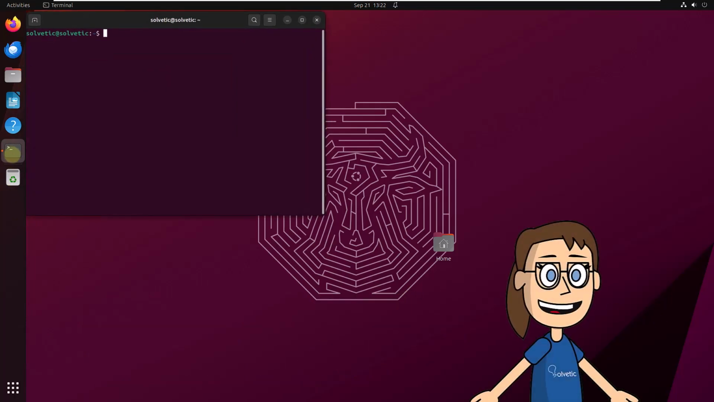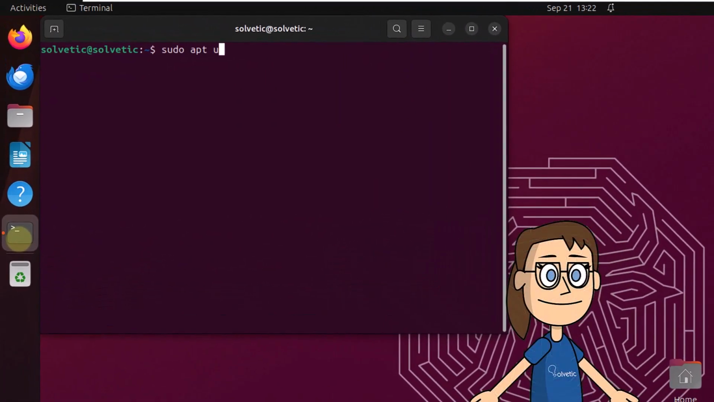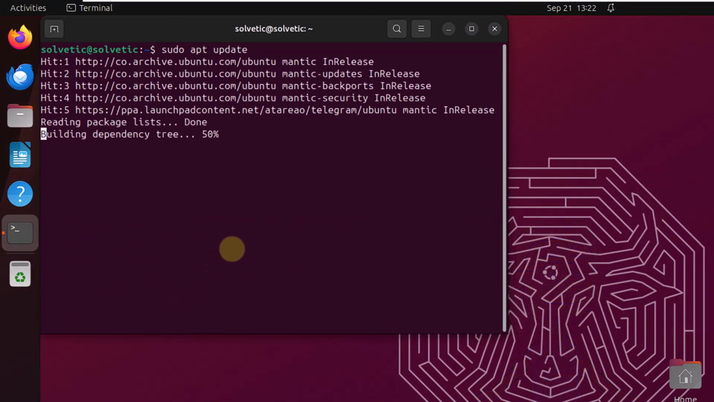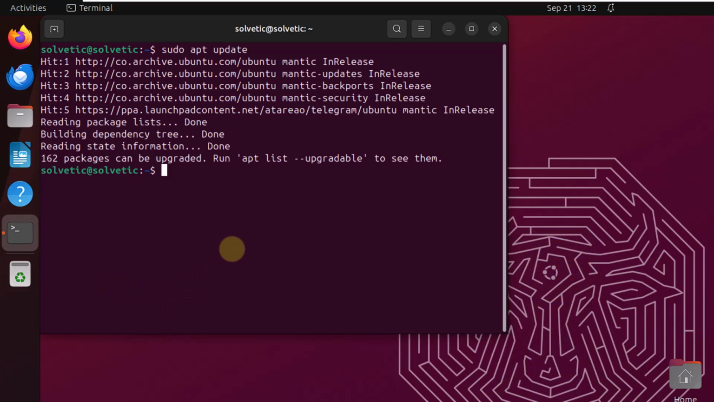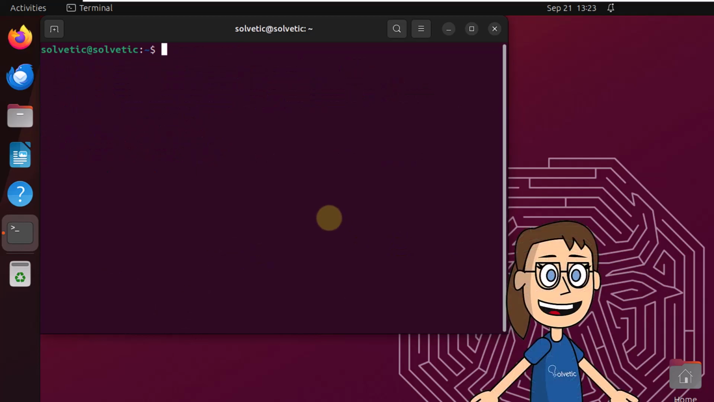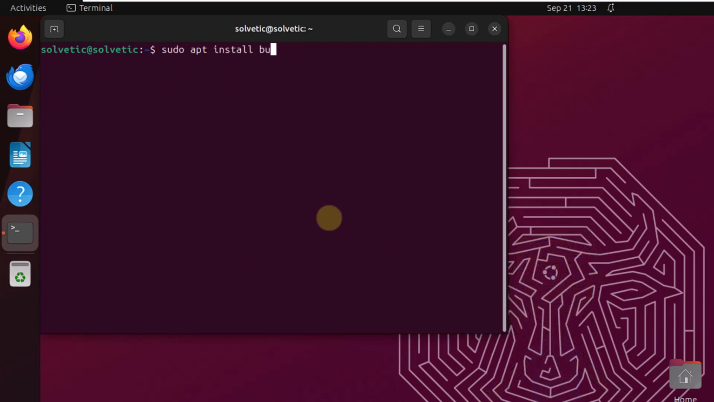To start, open the terminal in Linux. Then, update the system. Run the command sudo apt update. After this, install the tools with the on-screen command. When prompted, enter the letter Y to confirm.